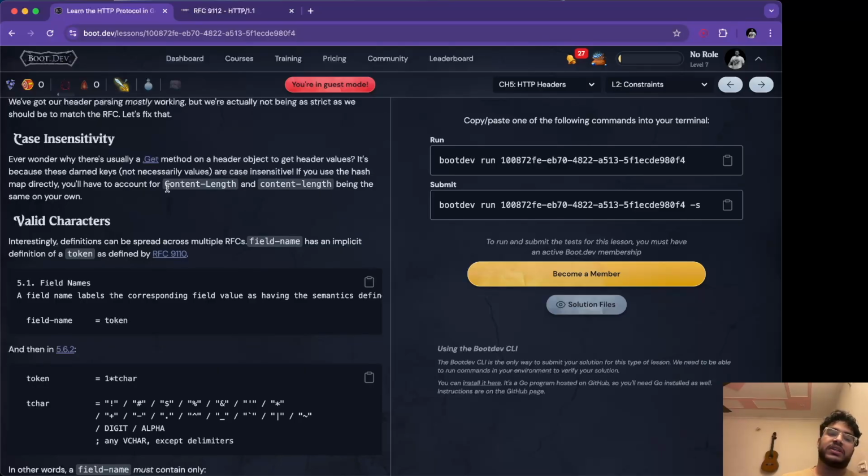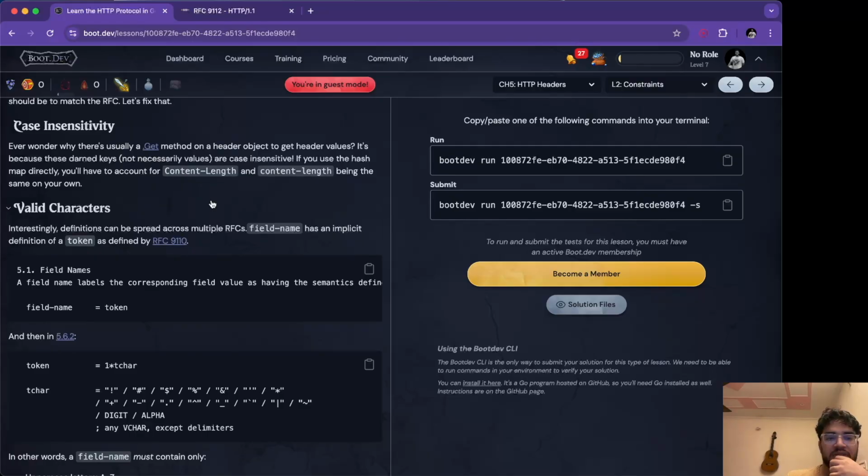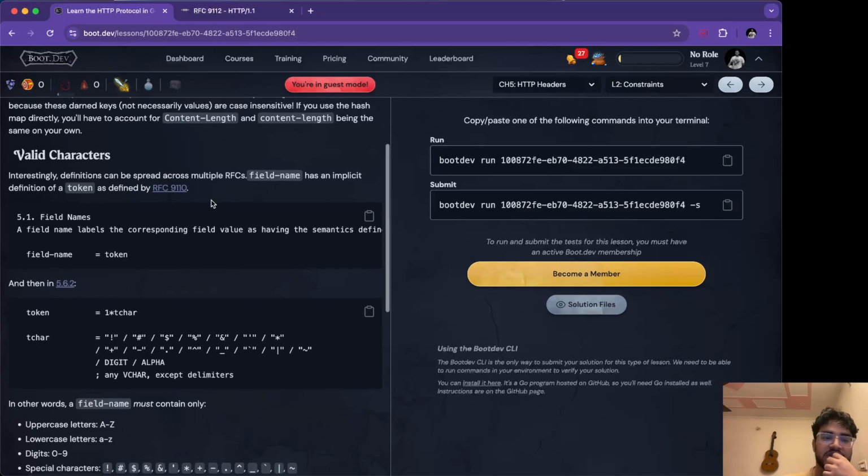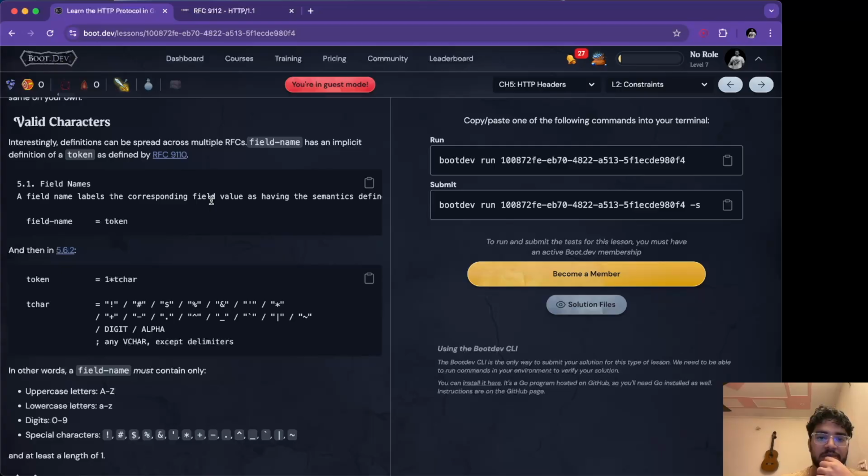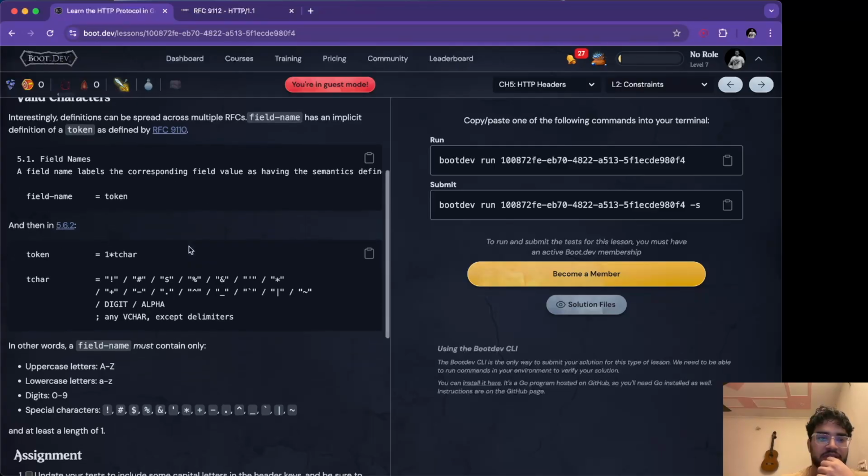So if you directly use the constant length in camel case, this is how it is set: camel case constant length, or simply constant length, then both are going to create a similar value. Our key name, our field name, is insensitive. I think that is why we have to use the get method. Field name has explicit definition of token as defined. So a field name label and the corresponding field value have semantics defined.